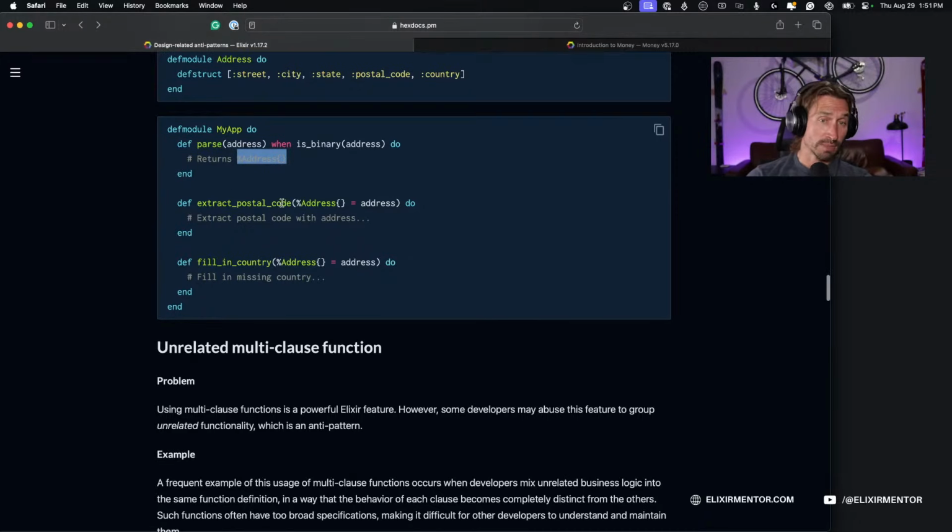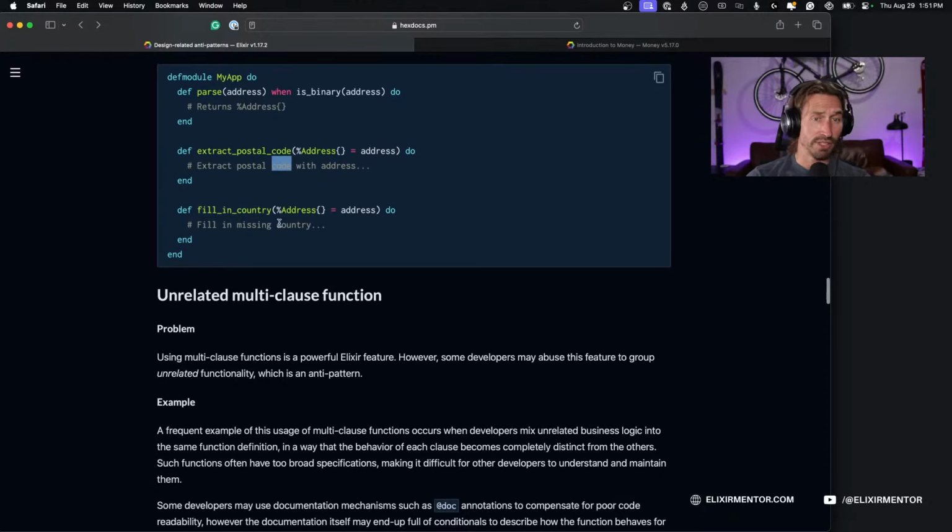Now our extract_postal_code takes an address, and we can just grab the postal code from our address struct. So address.postal_code instead of parsing in every single function. And then same in fill_in_country. We can check to see if our country is nil or not. If it is, then we know we have to fill in the country, right?